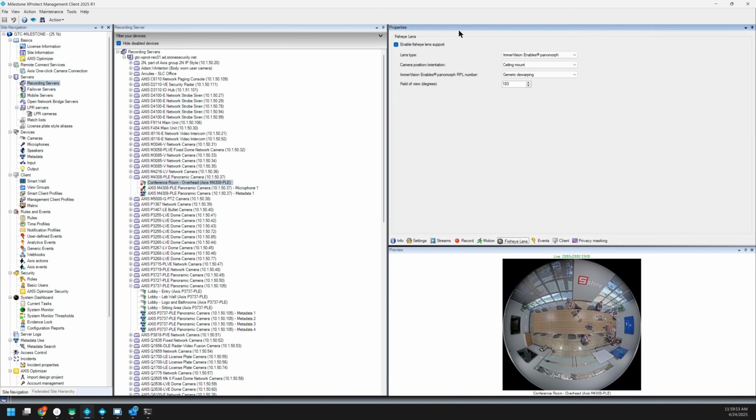capability. So we would go to fisheye, we would enable fisheye lens support, and we would say generic dewarping, and then we're going to put in the field of view in degrees. So this camera is 183 degrees, and Milestone will use that information to dewarp the image. Now, any manufacturer-provided plugin for dewarping is going to be better than Milestone's, because this is very generic, and the one that the manufacturer creates is going to be very specifically mapped to the lens and the optics of that camera.